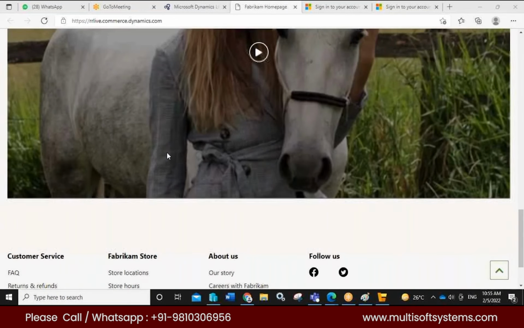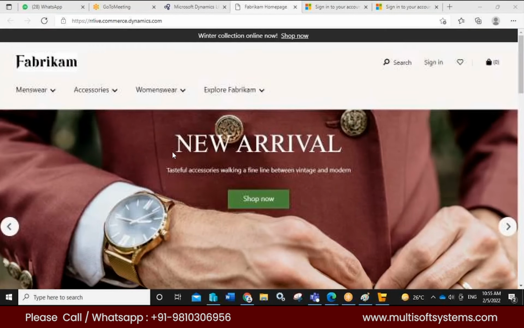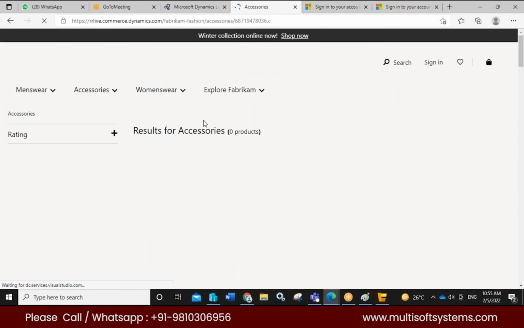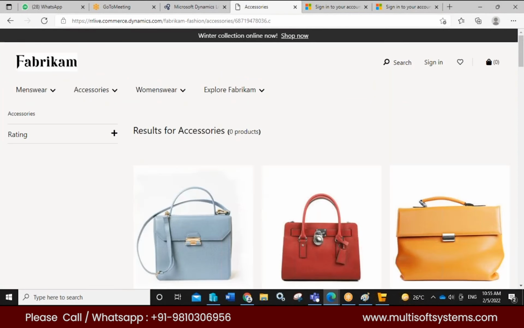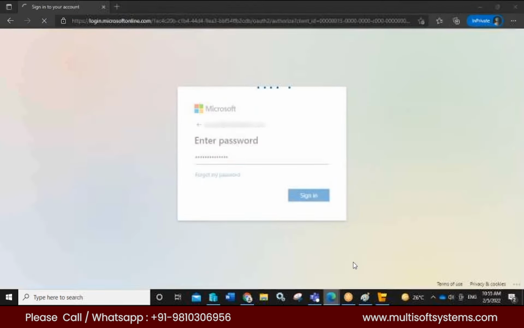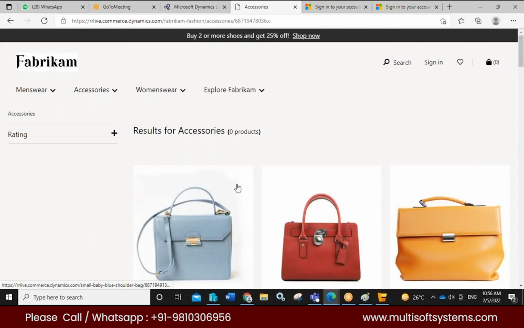Yes, new arrivals. This is the e-commerce website, where we can purchase a product, and after purchasing we can see this product in our backend, the X backend. We can sync the order from here to our backend, where we are going to do configurations. That one is the X backend. We will go through the X backend also.